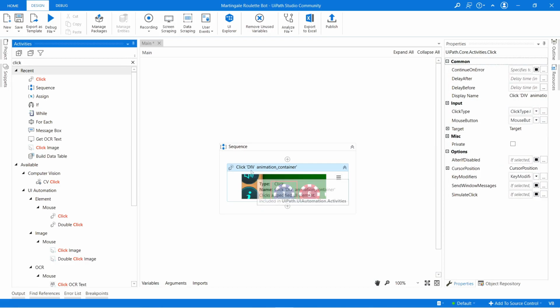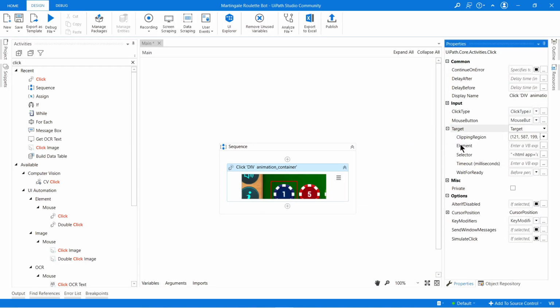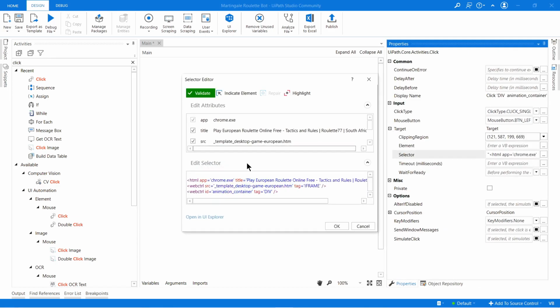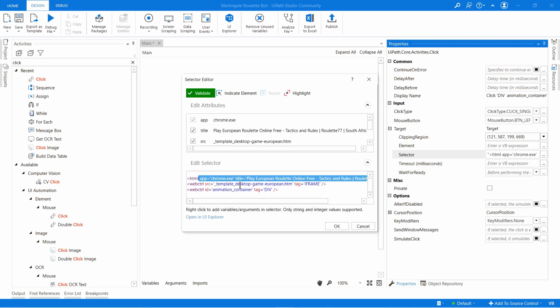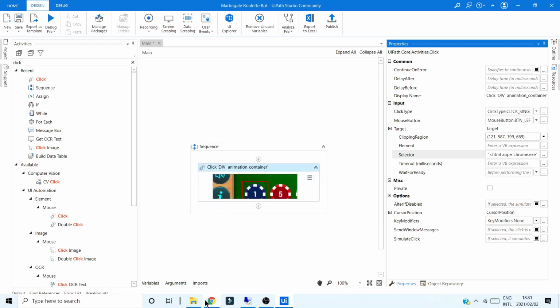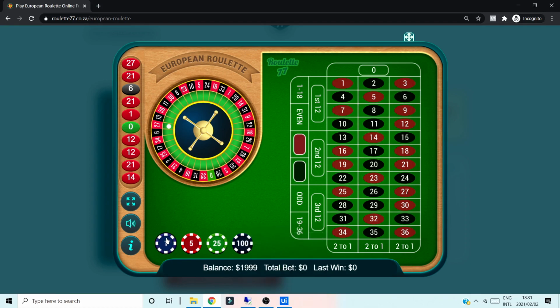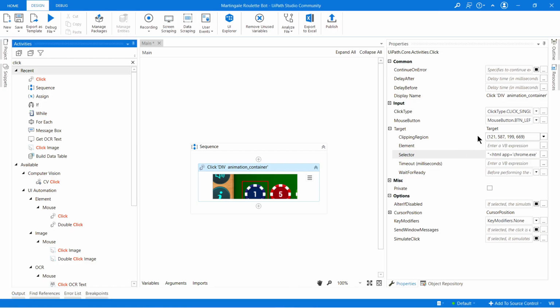Now, what this click activity has done is, instead of having a typical selector, you'll see the selector is just recognizing the browser, then the animation container, which is this entire block. That's the only selector it's got. But in order to identify this part, it's grabbed a clipping region. This is the X and Y coordinates on the screen, so it's actually the corners of each square. That's what these coordinates are over here. That's how we're able to identify this button.